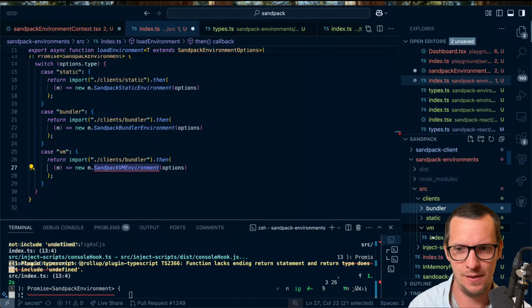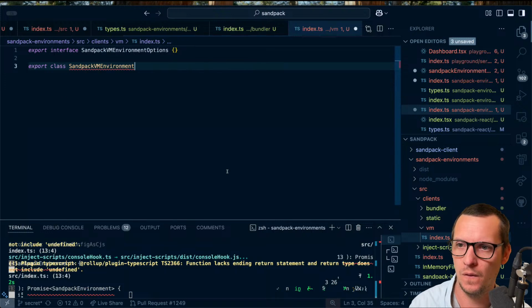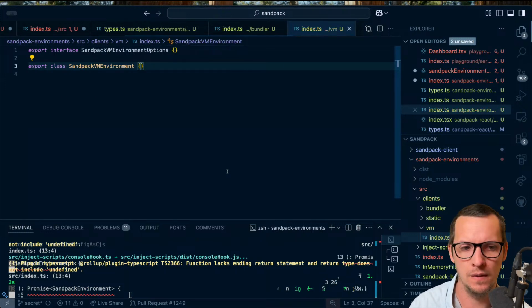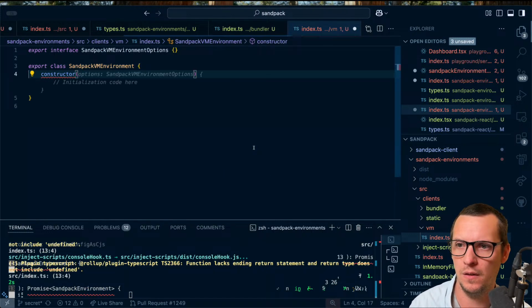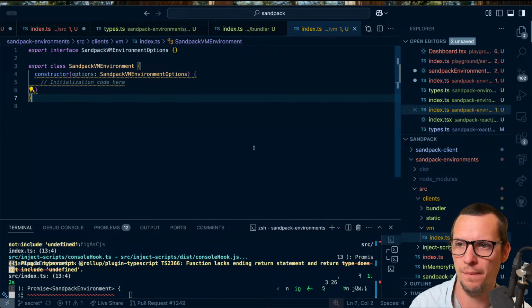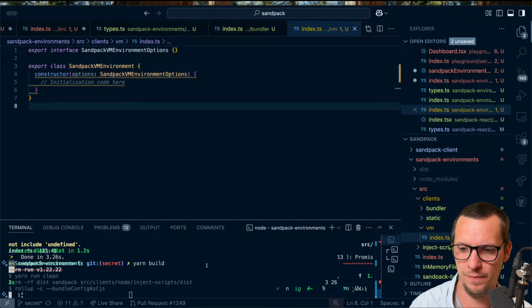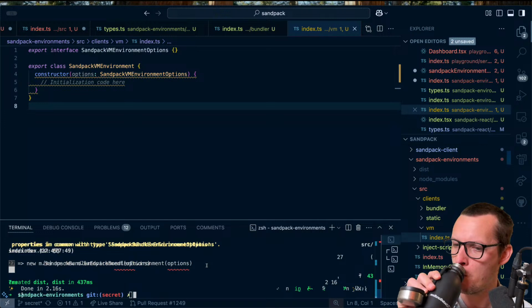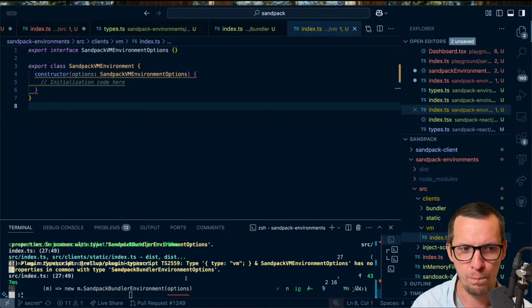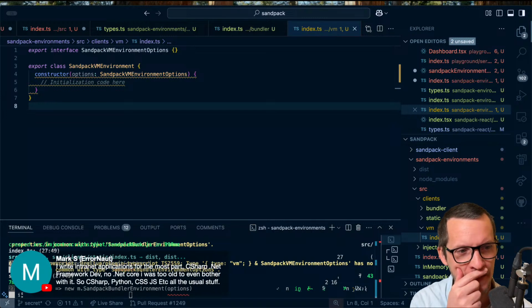Let's see. Let's just create the class here. And then I guess constructor takes options. Yeah, that's fine. And then, oh, intranet. That's interesting.